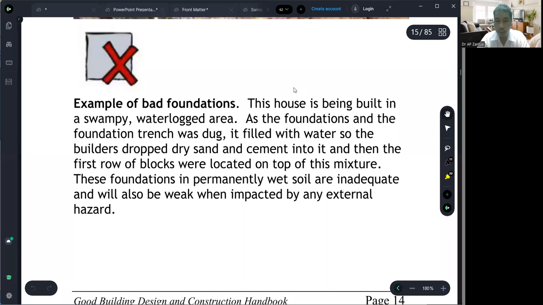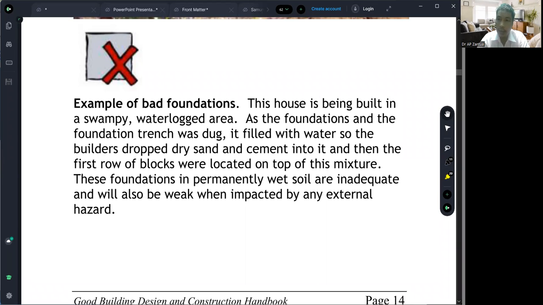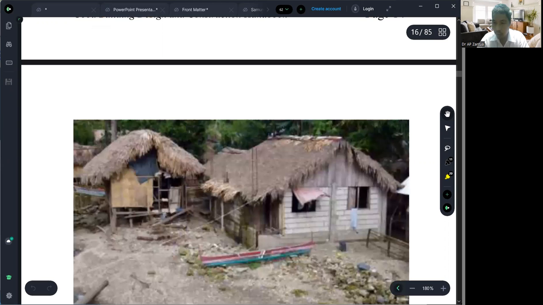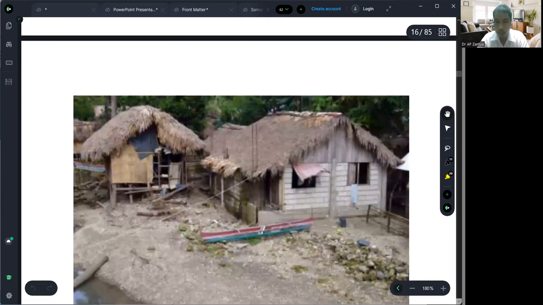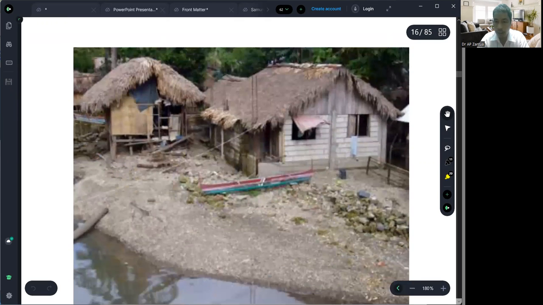So this foundation in permanently wet soil is inadequate and will also be weak when impacted by an external hazard. So if the foundation is like that, the result is that the residential building will become weak, because its foundation is weak. So next, actual picture.